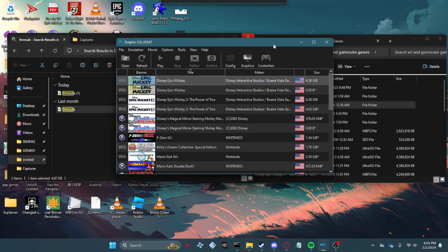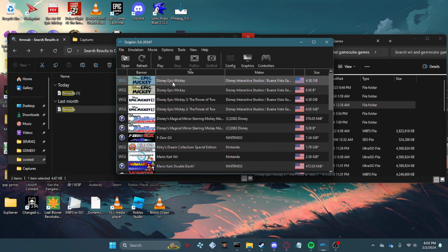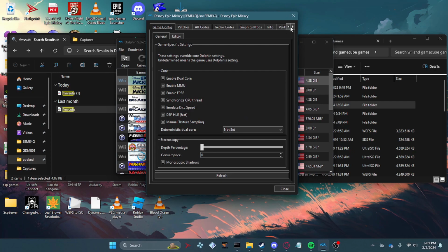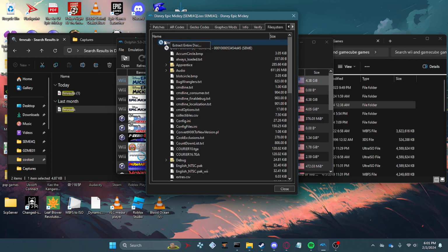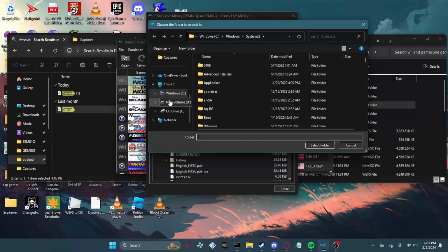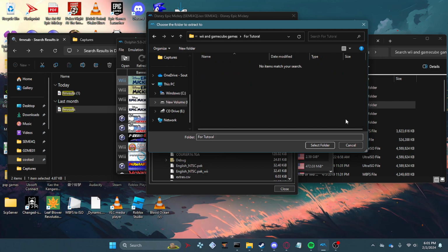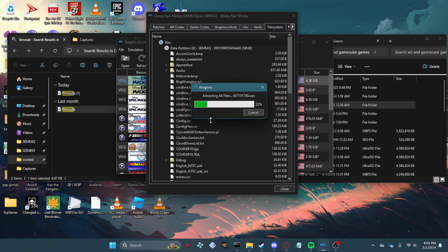So the first step here is very simple stuff, which is we are going to extract the game's files onto our computer. The first thing we're going to do is right-click the game here and click on Properties, go all the way to the right and click File System. And then you're just going to simply right-click the disk and press Extract Entire Disk. The next thing we're going to do is find a folder to export everything to, and then just click Select Folder, and it'll automatically start extracting all the files.